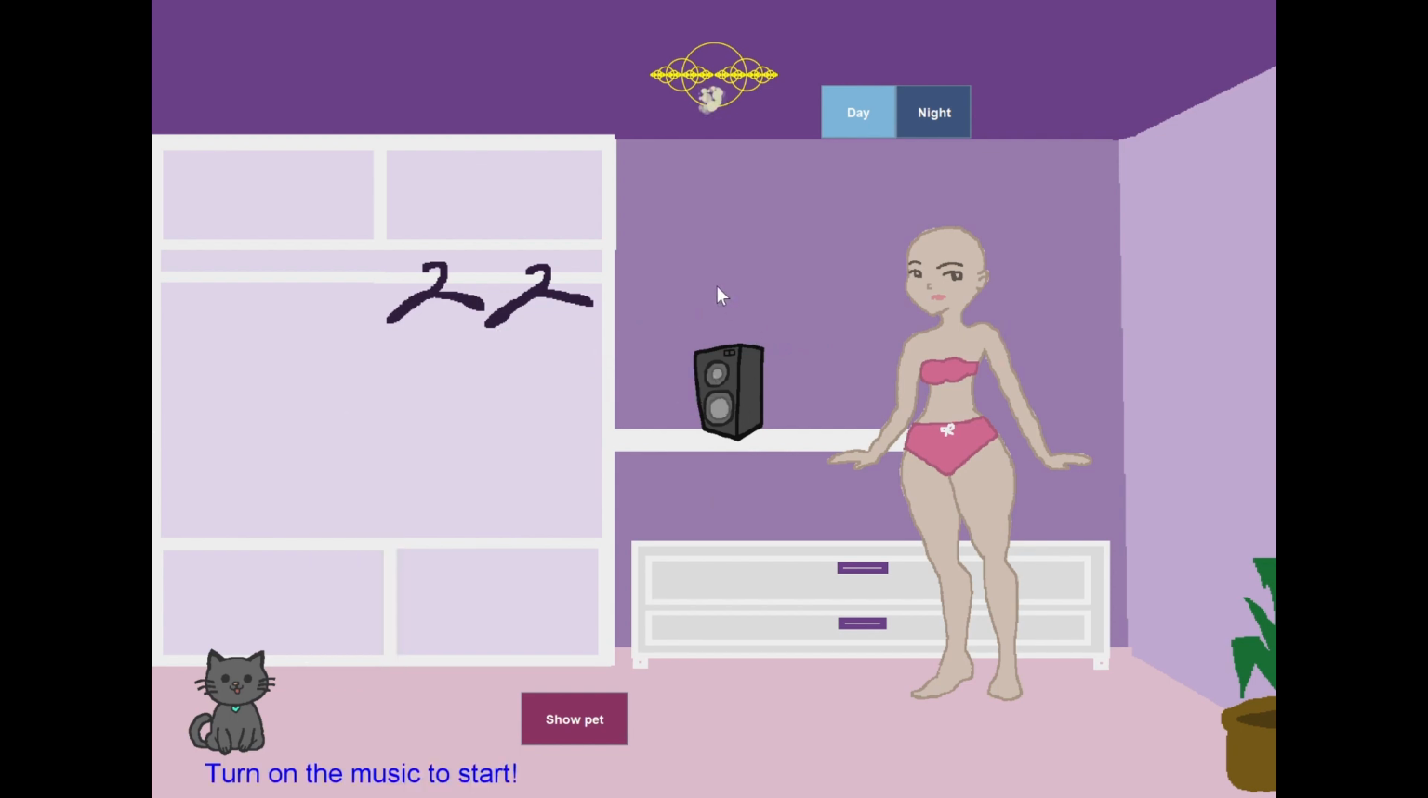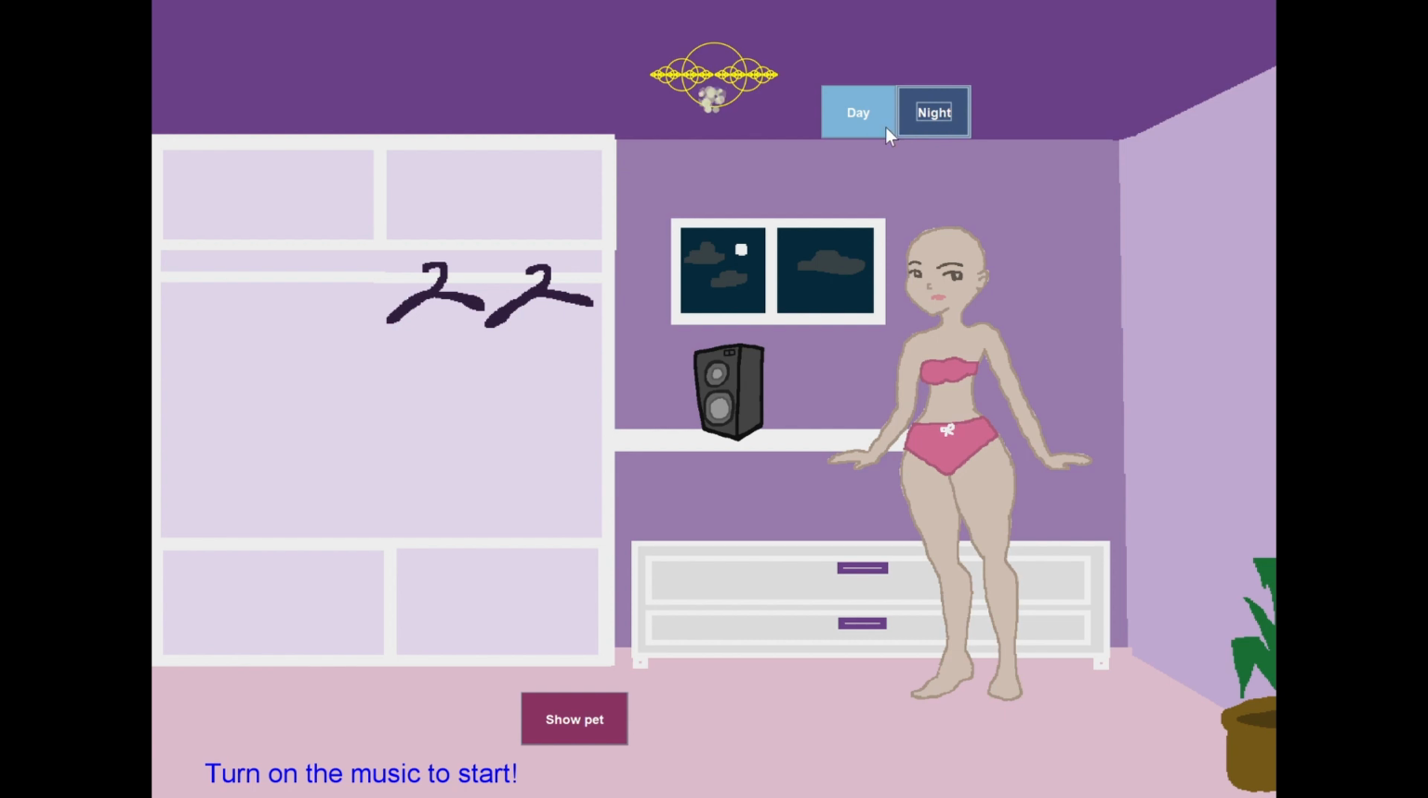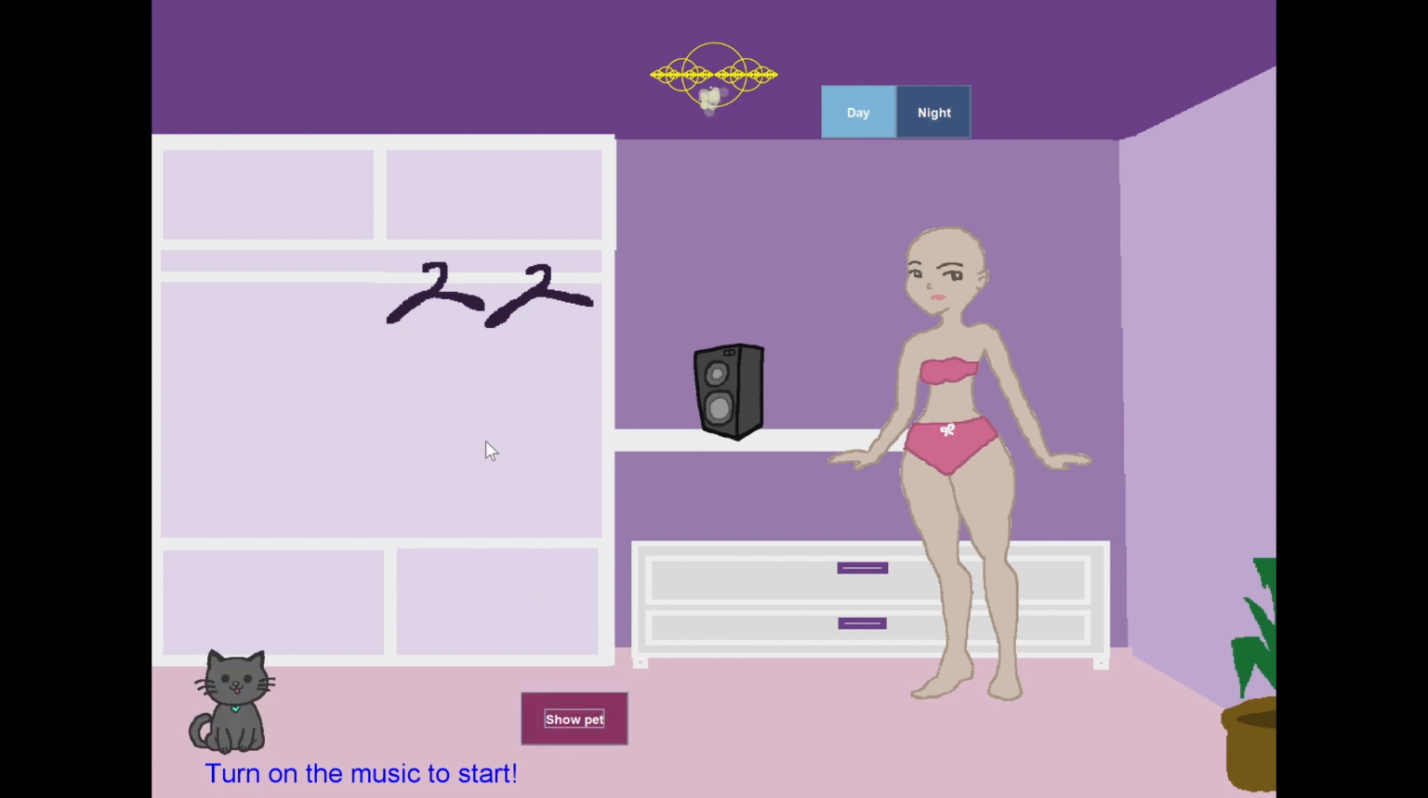As for the decorator pattern, I added the day and night changing by clicking on day or night. The window changes, and I also added the button for the pet. It's also using the decorator pattern as an additional feature to add the pet.